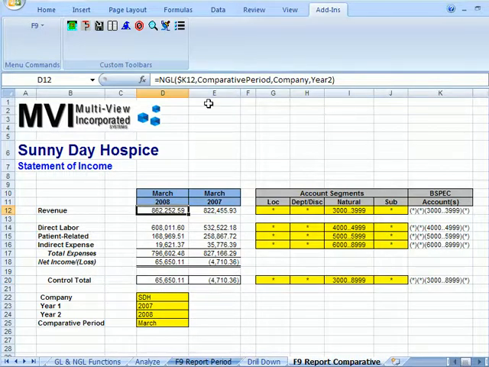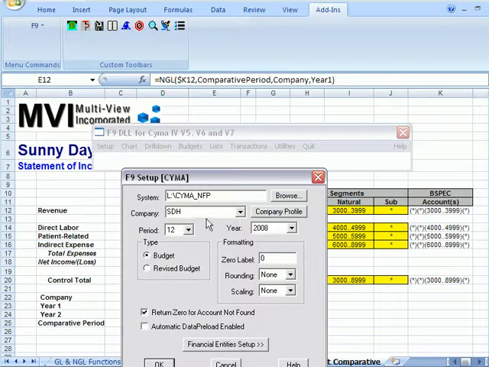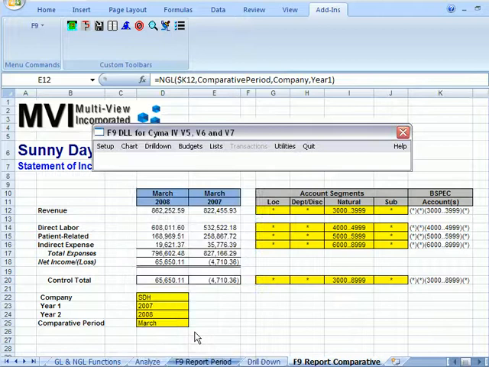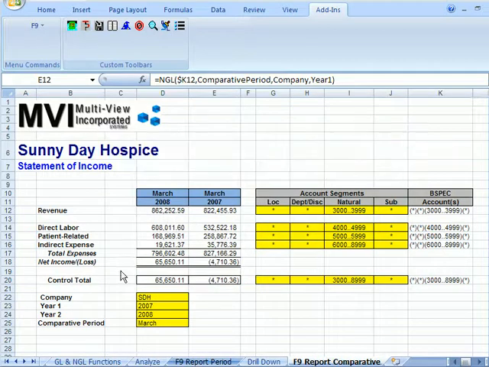Now the only difference between this formula in this column and the formula in this column is we're just referencing year 1. So now it's just referencing year 2007, and you see that in the column header here, March 2007, March 2008. Now that we're specifying within the F9 formula itself the company and year, it no longer defaults to what is on the F9 setup screen. It no longer defaults to this company. It no longer defaults to this year. So now you have a report that goes over multiple years.